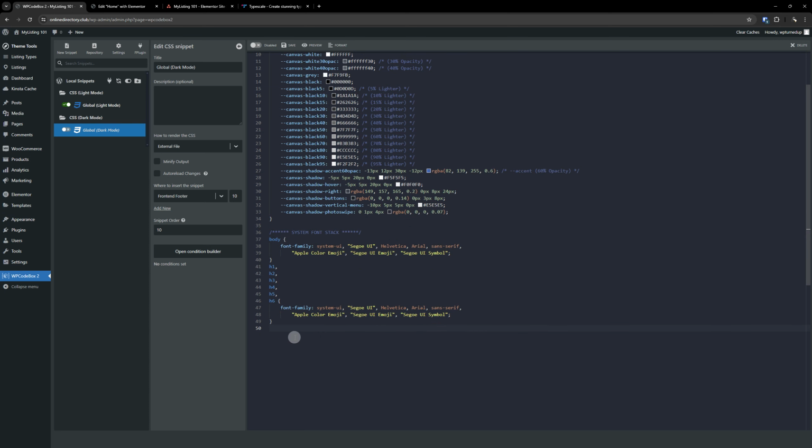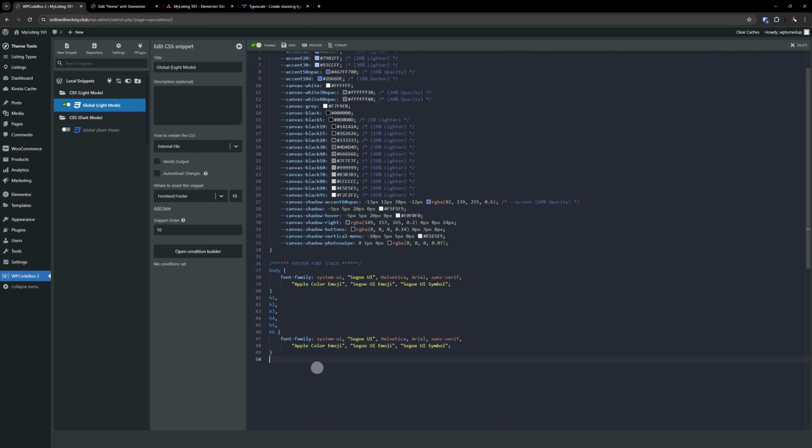And I'm going to paste that, go down a couple lines. I'm going to paste that in and save. And then I'm going to do the same on the default CSS package, which is the global light mode. And I'm going to explain this.